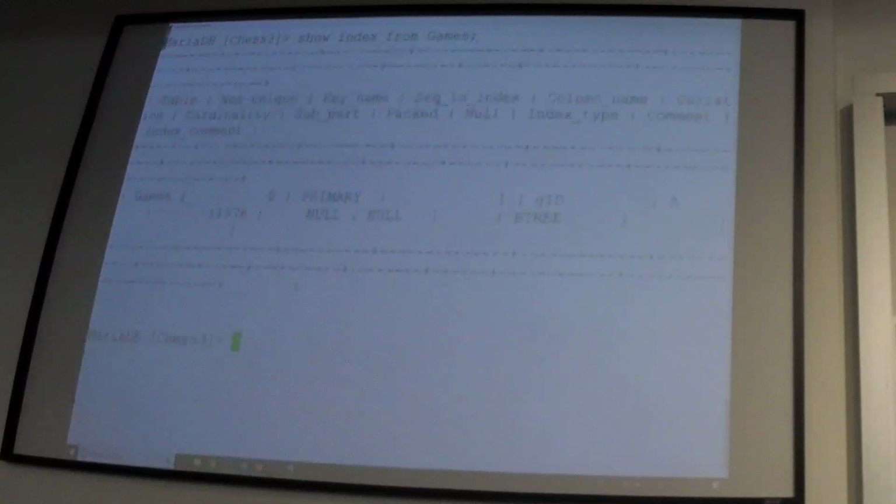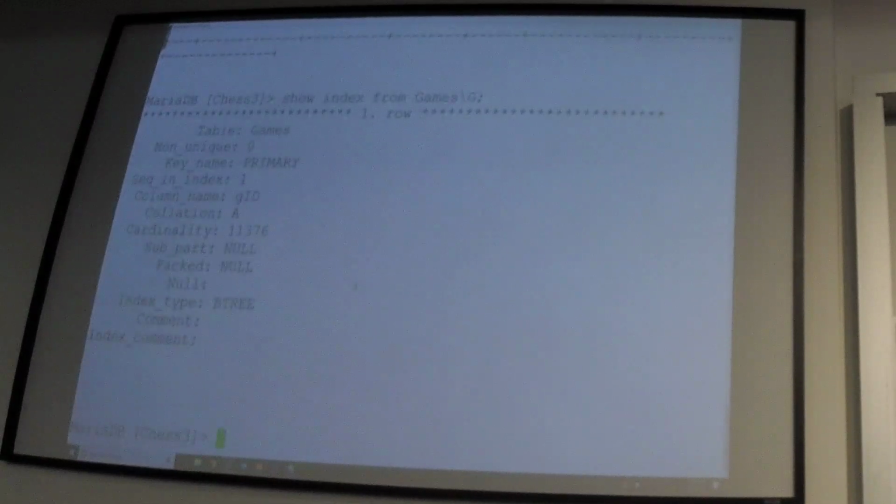I wanted to start with bare bones, so I'll do show index from games. It's messy, but the only one in there is the primary key. I can kind of fix this formatting. So there's only one row of index. It is the primary one. From events, only the primary key. From players, only the primary key.